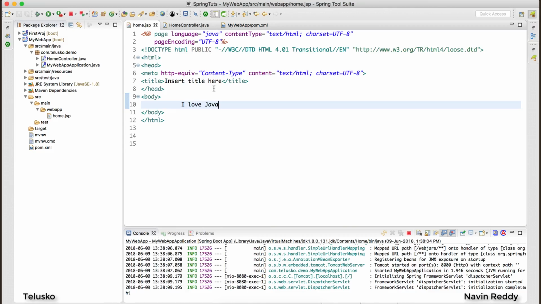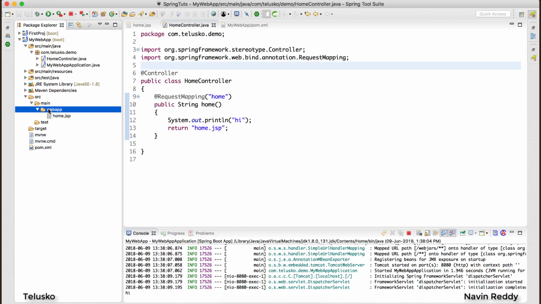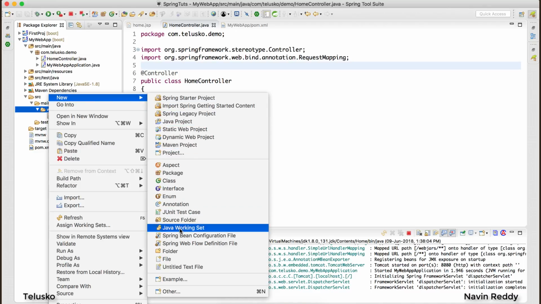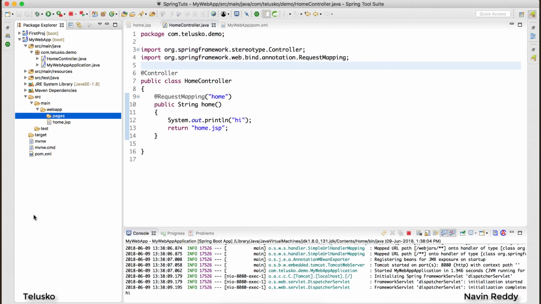Now if I go back to the controller, everything seems good at this point. But normally when you create an application, you don't put all your pages in webapp, because webapp is a folder which is public. What if you want to make it private? What if you want to put your pages in some other folder? Let's say inside webapp, I have one more folder called pages. I'm moving this home.jsp to pages. So that's the first change I have done.